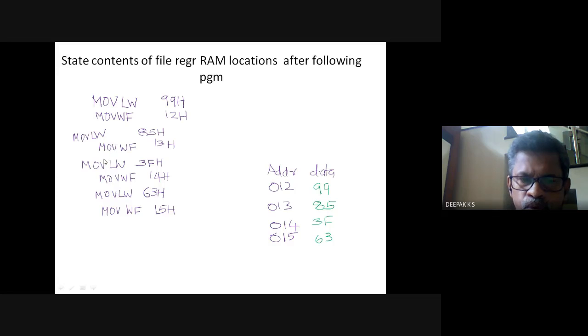Now the next instruction is you are moving from working register to file register, and the address is 13H, that is in the GPR. So in 13H address you get 85.